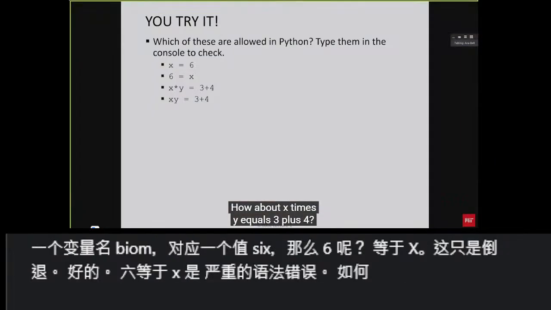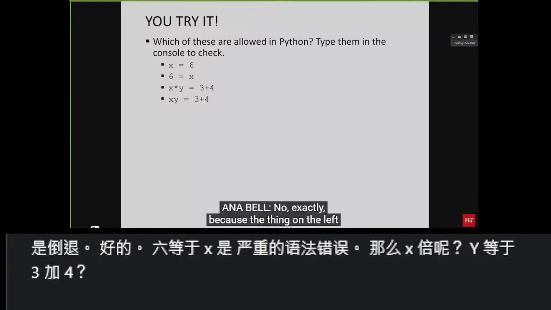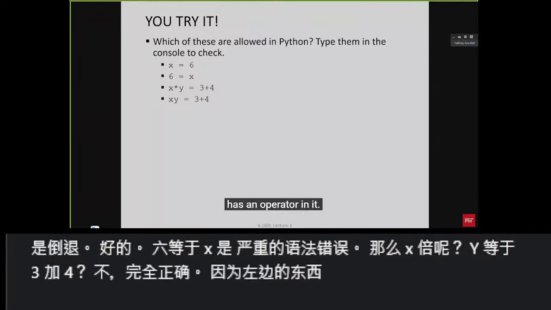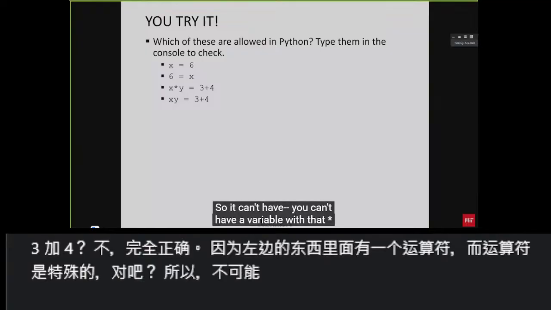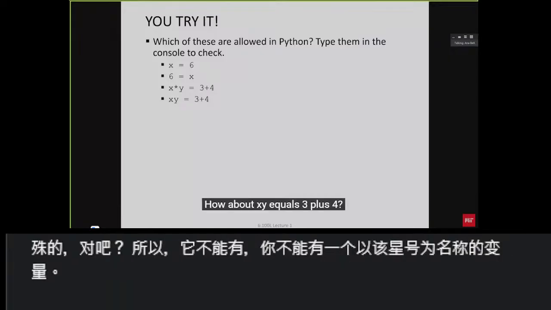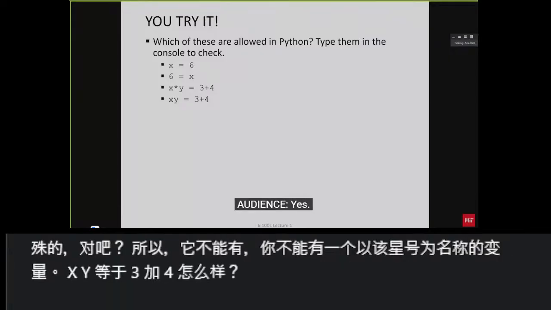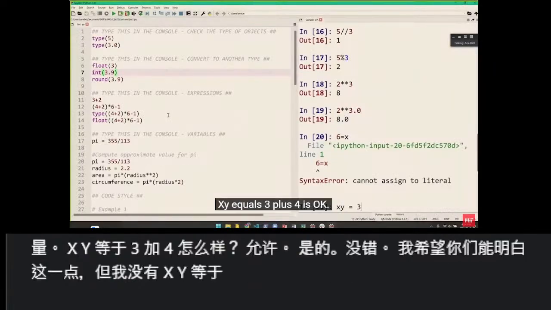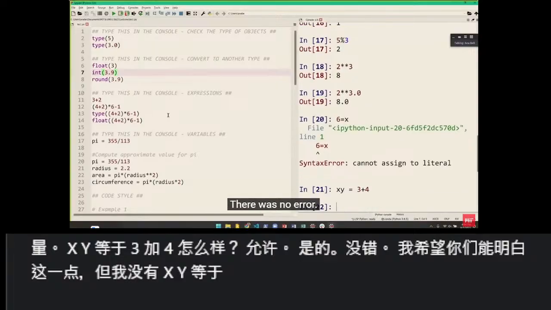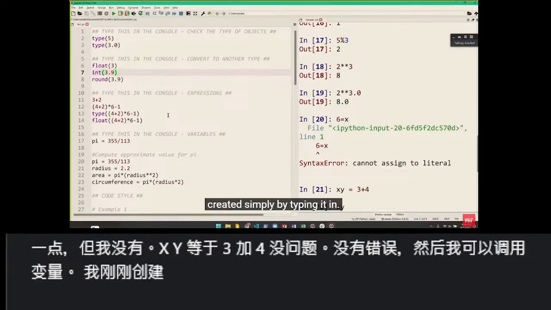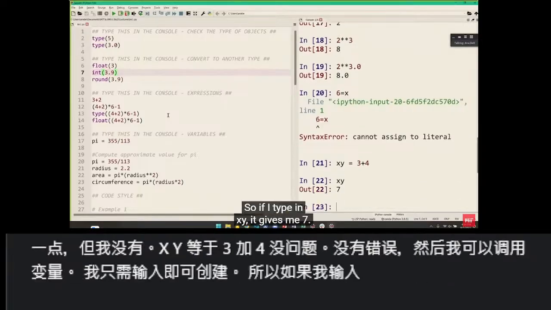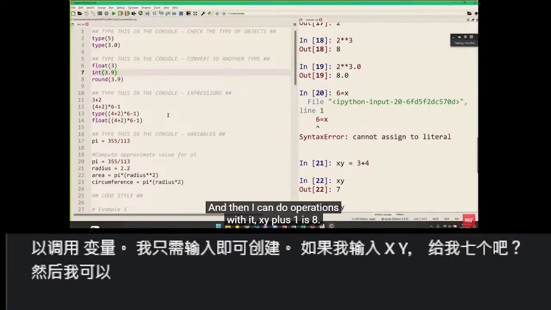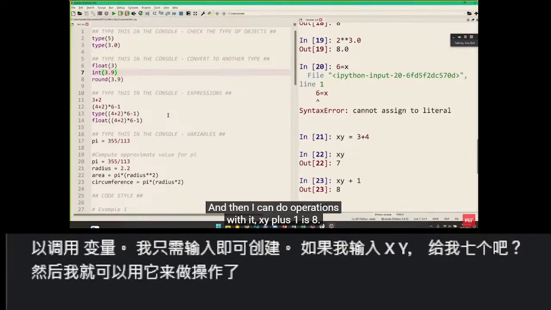How about x times y equals 3 plus 4? Nope, exactly, because the thing on the left has an operator in it, and operators are special. You can't have a variable with that star as a name. How about xy equals 3 plus 4? Allowed, yes, exactly. I was hoping to get you guys with that, but I didn't. xy equals 3 plus 4 is okay. There was no error. And then I can invoke the name of the variable I just created simply by typing it in. So if I type in xy, it gives me 7. And then I can do operations with it. xy plus 1 is 8.